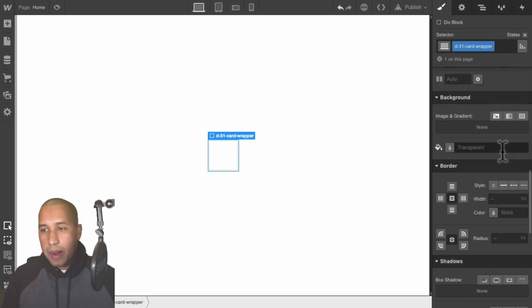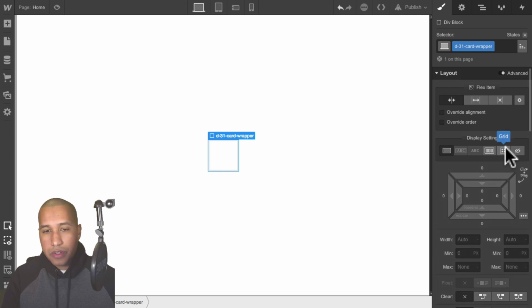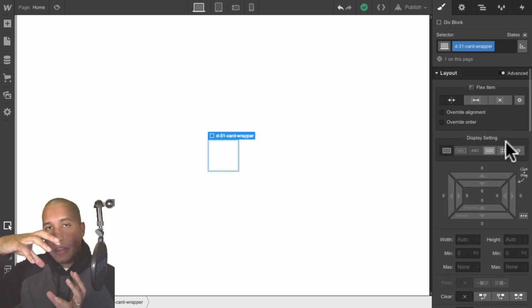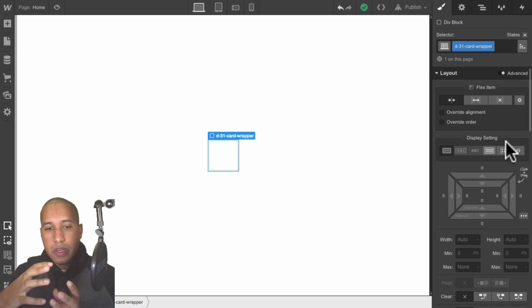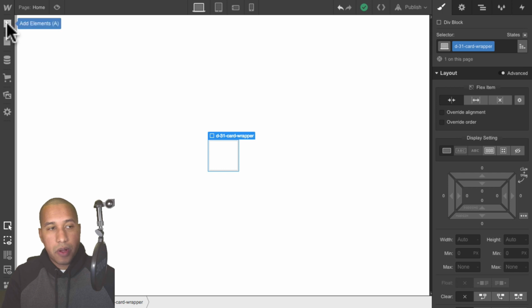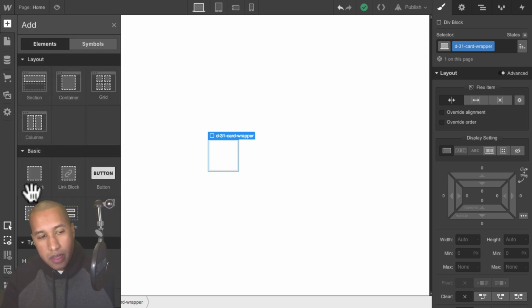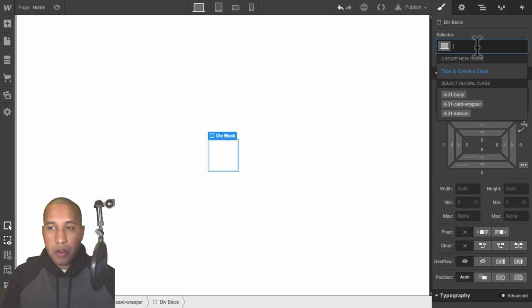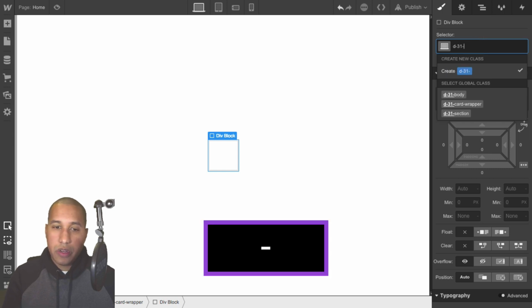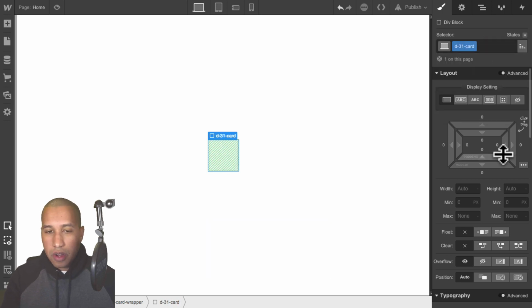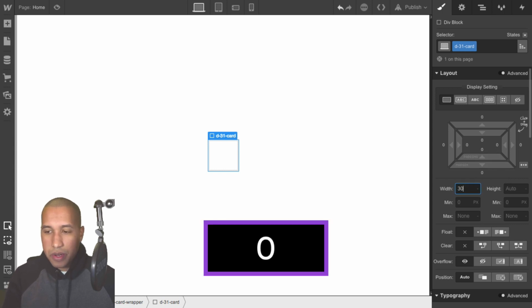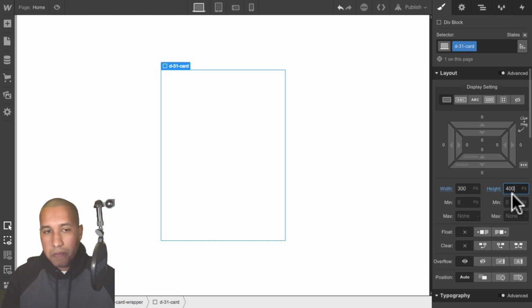All right, so we have the card wrapper, and that's all we need to do for the first element. Now we want to add the card inside of this wrapper. So picture this wrapper as the 3D space. So let's add the card. So I'll add an element, I'll add a div block, and I'll give it the class name D-31 card. Okay, so this is the card, and I'm going to give it a specific width and height. So for this, I'm going to say 300 pixels in width and 400 pixels in height. All right, so there we have the card.